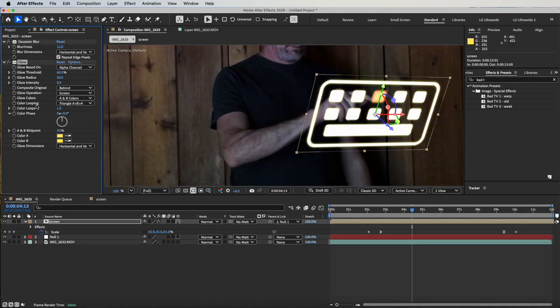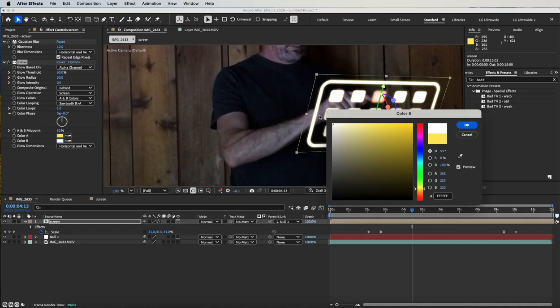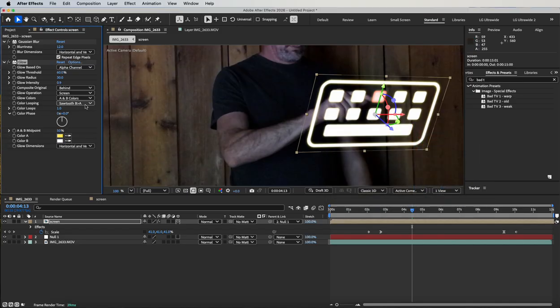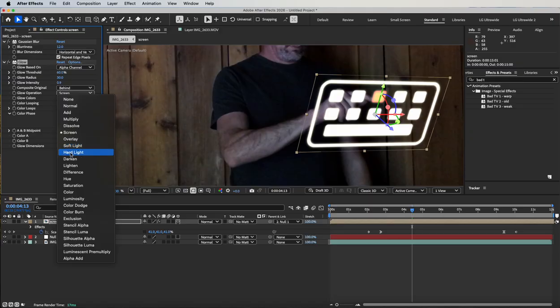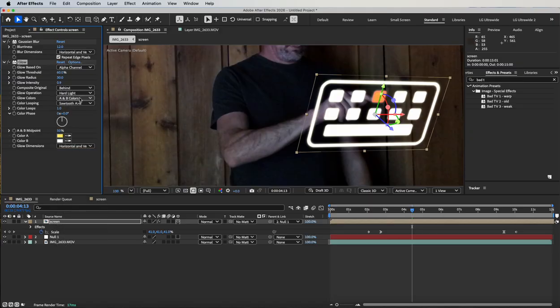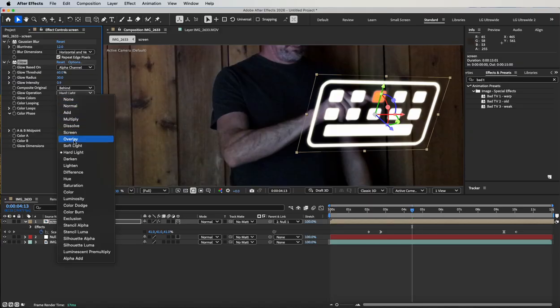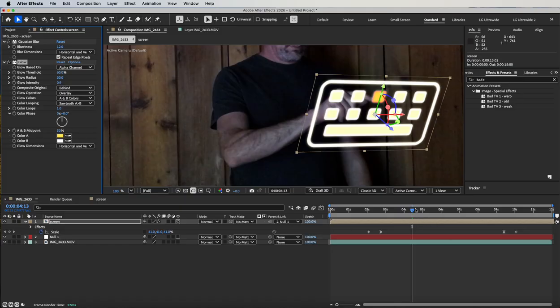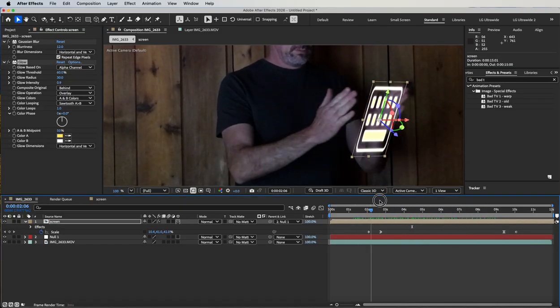And I'm going to change this color looping option. Instead of ABA, I'm going to go to B to A, I think, maybe. And maybe change one of the colors. Actually, let's try A to B. Maybe I'll try a different blending mode. And you can experiment with these settings, obviously, until you get something that you like. All right, that looks pretty cool for now.